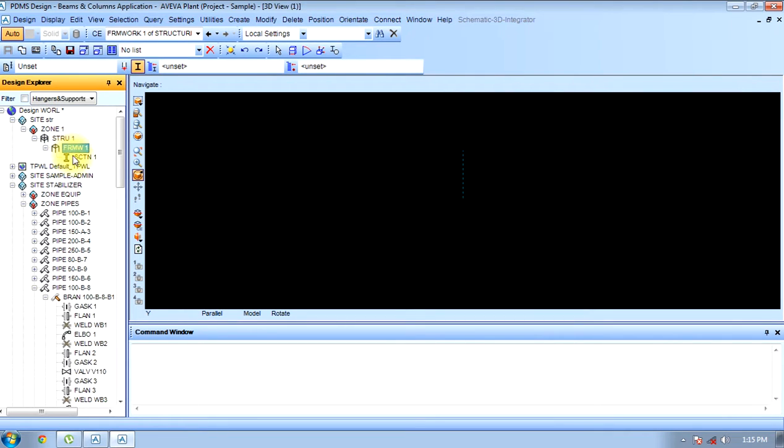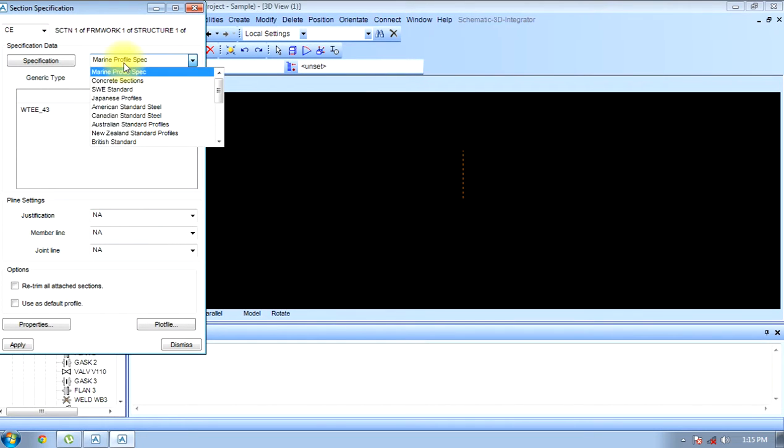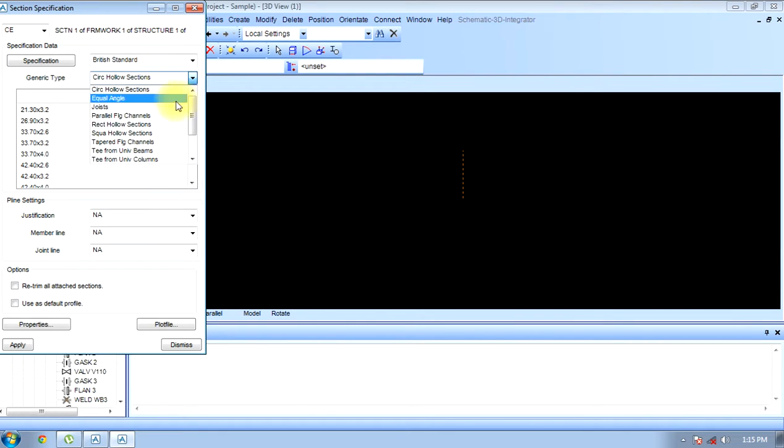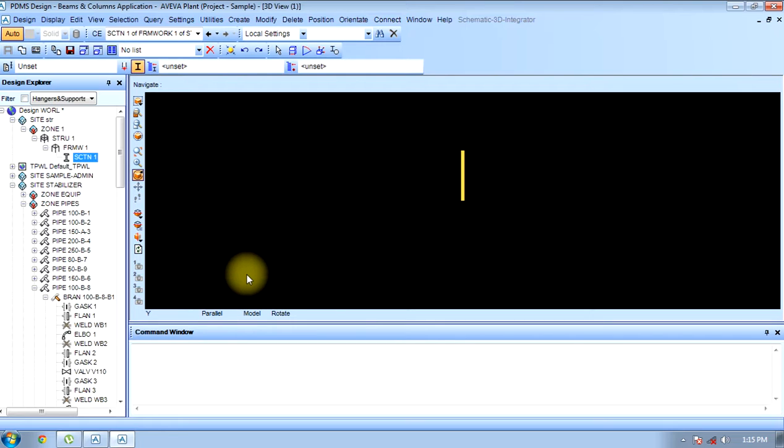Now I don't have any standard for this, so I have to select the specification. I will modify this section according to the requirement. Let it be British standard and universal column. The dimensions will be as per the load and will be given to the designer. I have to apply this, and a section will be created here. Now I have created and modified this structure.